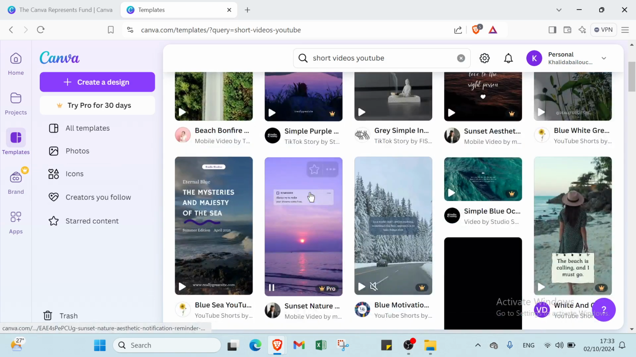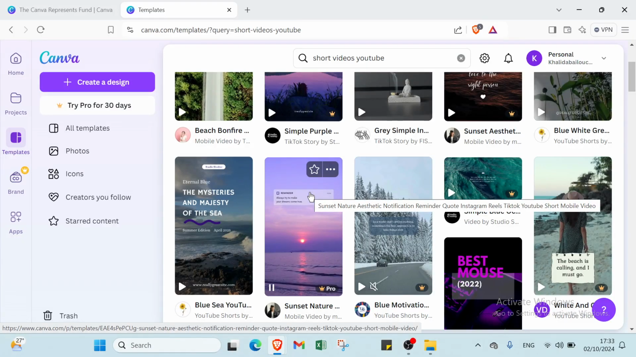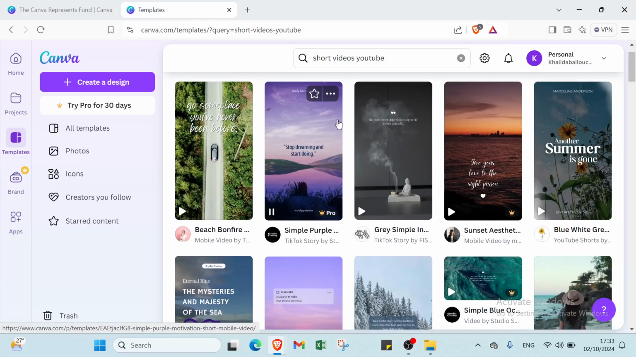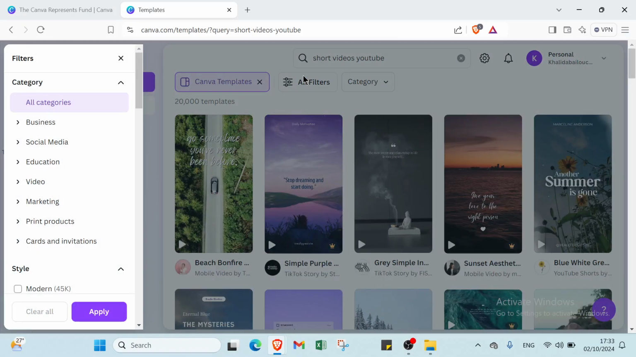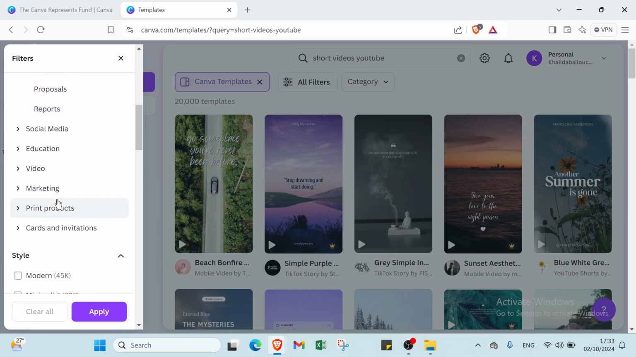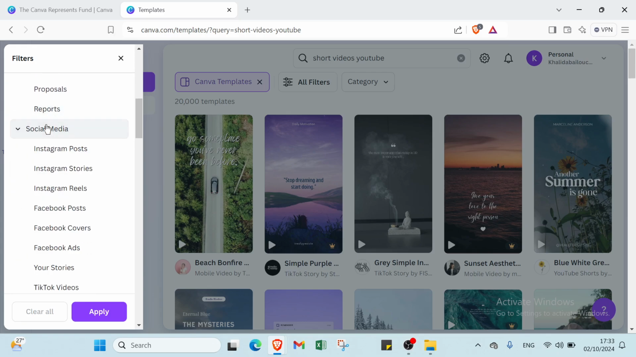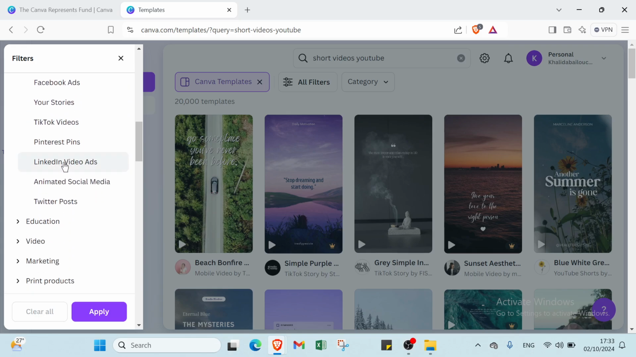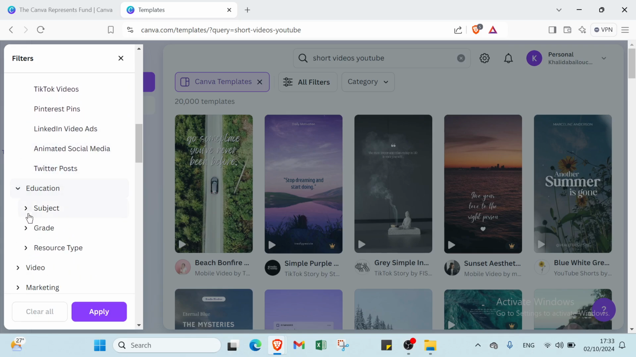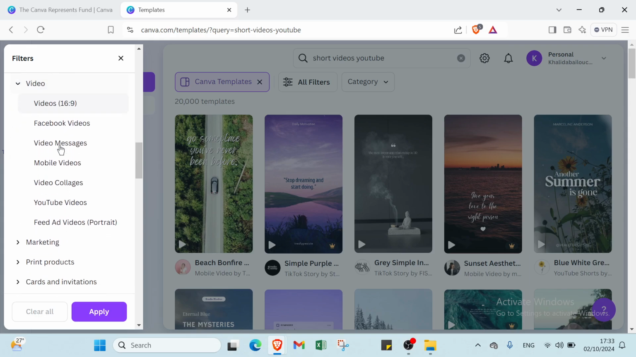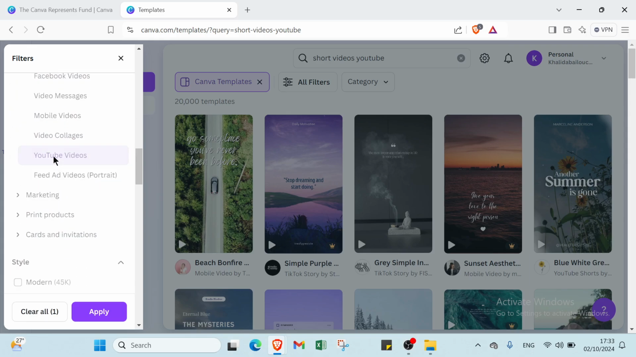So here we have these examples. You can select the one you want, or you can also choose the filter that you want. For example, here are filters. You choose the category that you want, for example, business. Then we have here social media, like Instagram posts, Instagram stories. We have education. Then we have videos. So this one I will select, this YouTube videos.